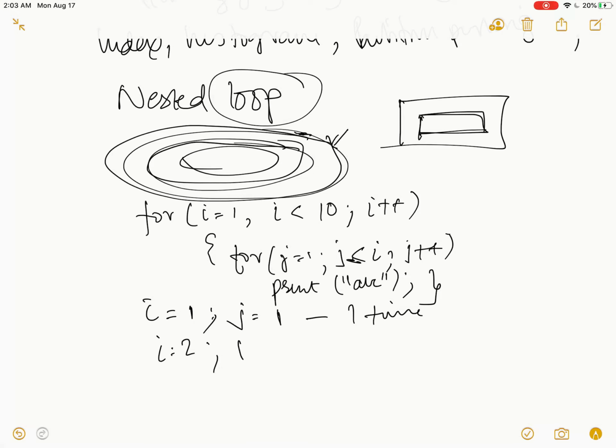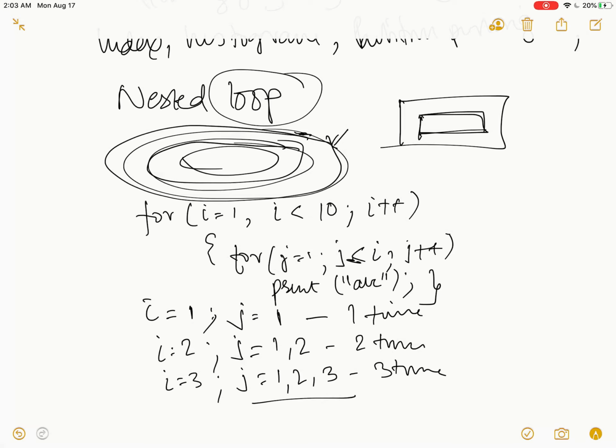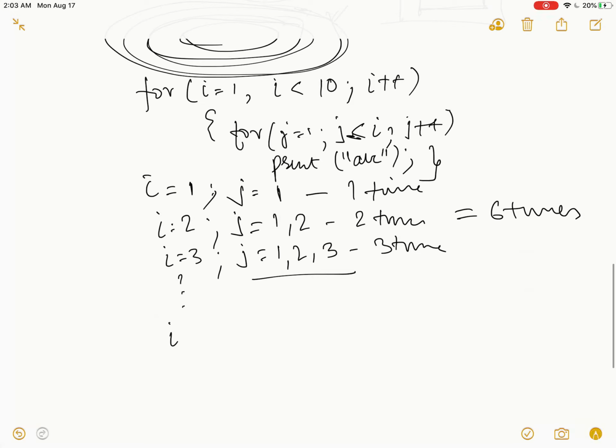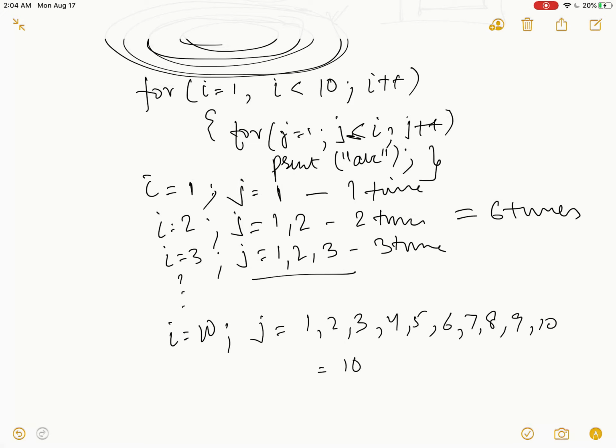When i is equal to 2, j would run 1, 2, two times. When i is equal to 3, j would run 1, 2, 3, three times. So in 3 runs it has already run 6 times. Same way, when i is equal to 10, j would run 1 2 3 4 5 6 7 8 9 10, ten times. So basically j is running 1 plus 2 plus 3 plus 4 plus 5 plus 6 plus 7 plus 8 plus 9 plus 10, which is 55 times.